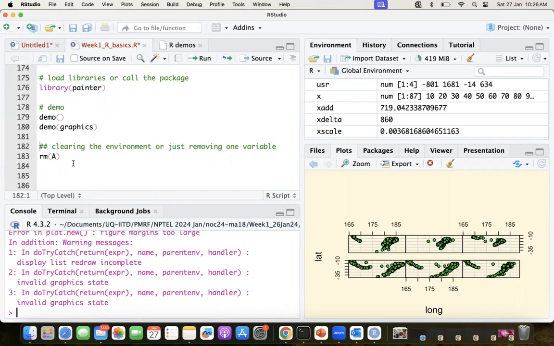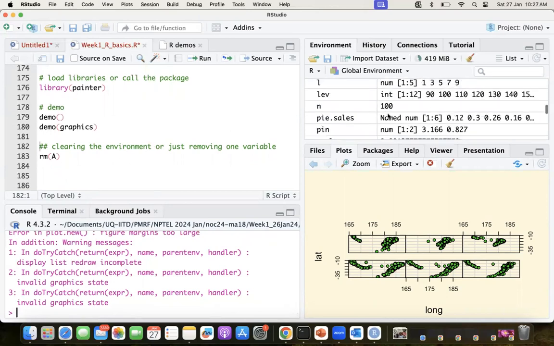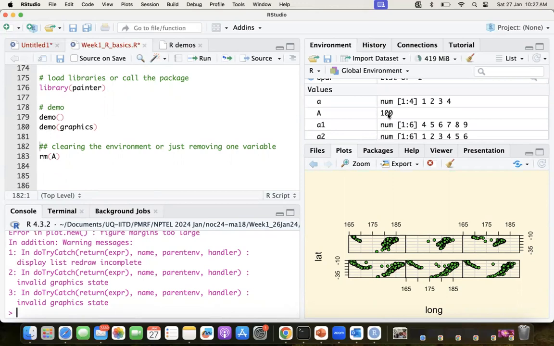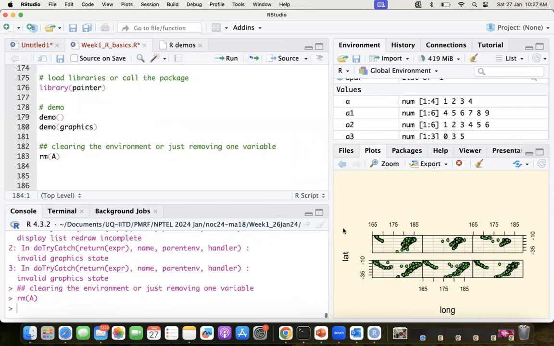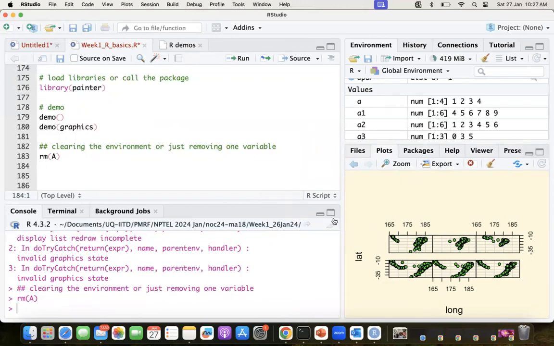And then you can remove some variables from your environment if you want. So it's the rm function, and within the rm function, you write the name of your variable. So if I press this, you'll see that this variable A actually goes away. It's deleted. There is also this broom option here in your console, on the plots page, and in the environment. You press any of them, and anything that was present there goes away.